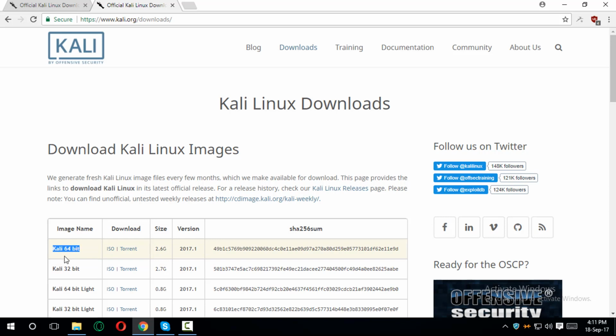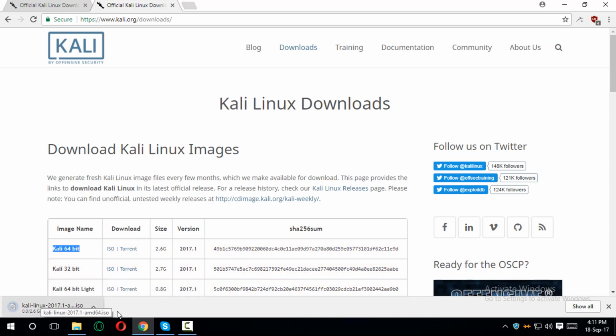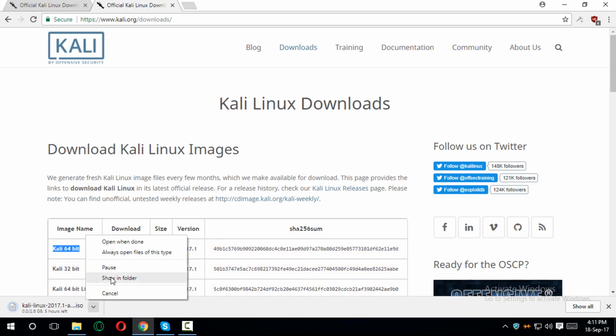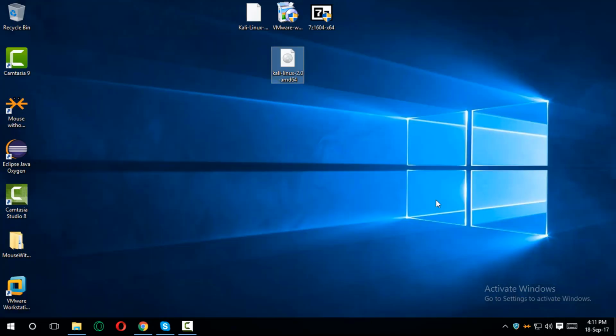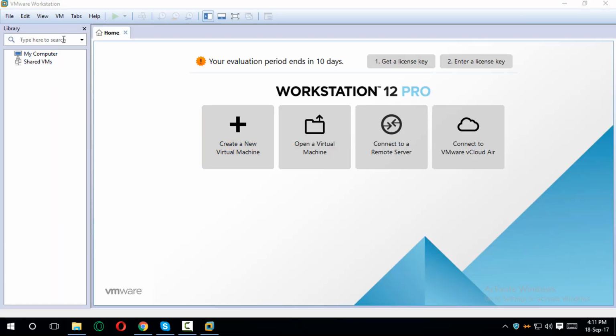So in this tutorial we are going to use 64-bit Kali. So I'm going to download the ISO file. I'll just click on the ISO and it will start the download. So it has started downloading. As I have already downloaded it, I will not download it again. I have downloaded it on my desktop. Right here it is. So I'll start my VMware and start by installing this Kali Linux inside VMware.